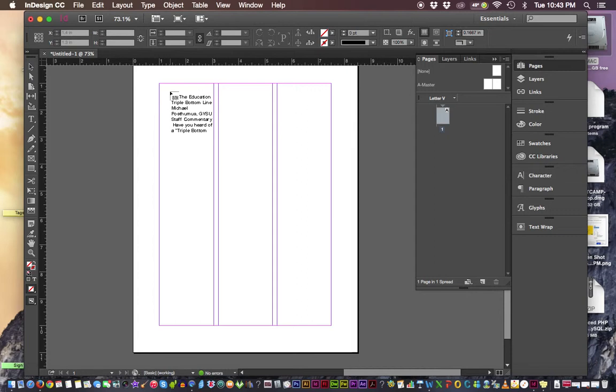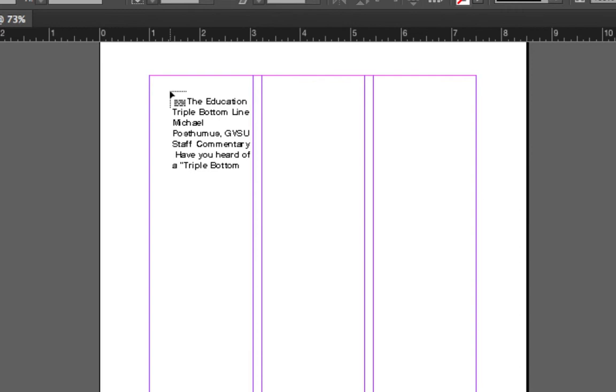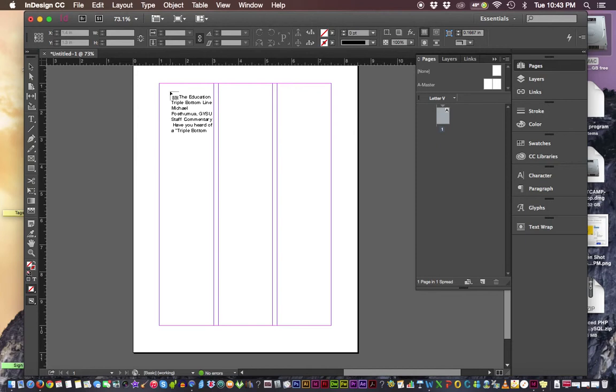So I hold down the Option key on a Mac, or the Alt key on Windows, and you can see the little cursor has changed. It becomes kind of like a snake with an arrow, the dotted line there. That tells us semi-automatic. I do have to make the text box, so click and drag.